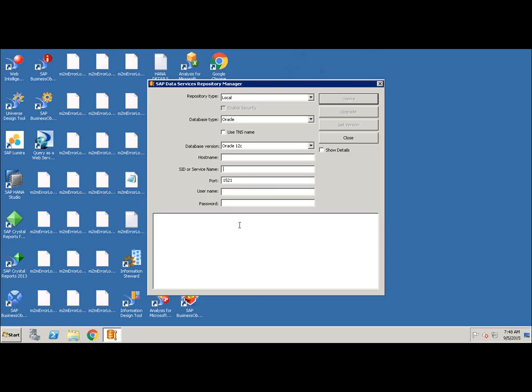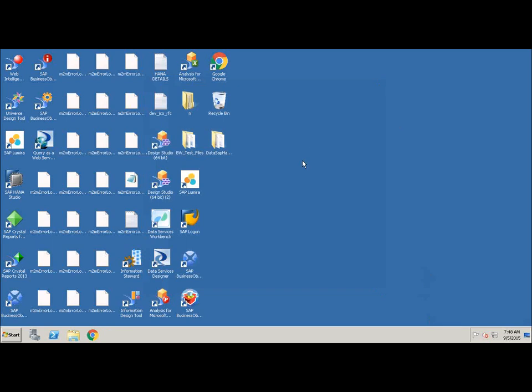When we create it, in this white space you'll find that the system tables will start being created. It will start showing you a list of tables which are going to be created on the specified database. All right. So the use of Data Services Repository Manager is to configure and manage our repository.